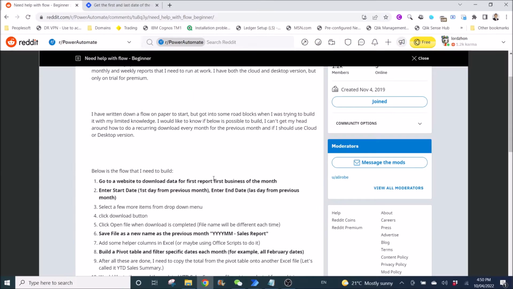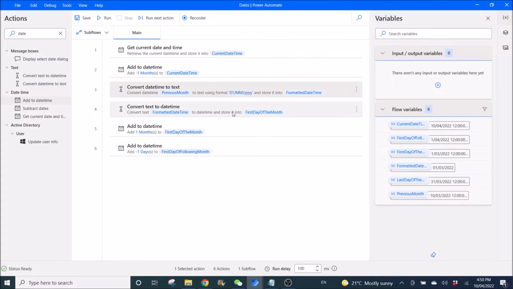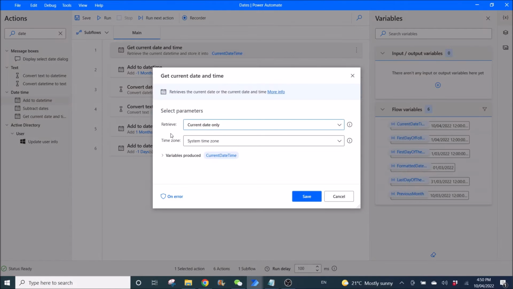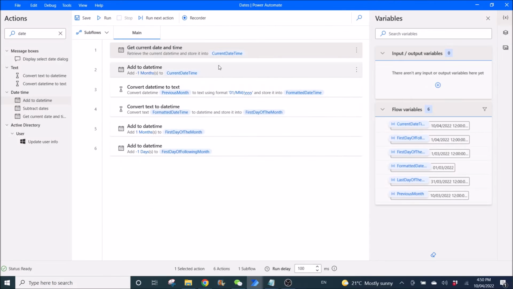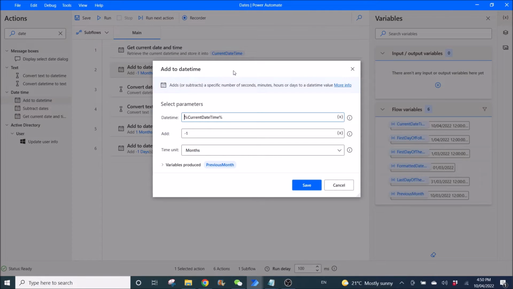The first step to do this is to use Get current date and time. So retrieve current date only, time zone is system time zone, variables produced is CurrentDateTime. Then because the user wants the last month, we will have to add minus one. So date time is CurrentDateTime, add minus one, time unit is month.